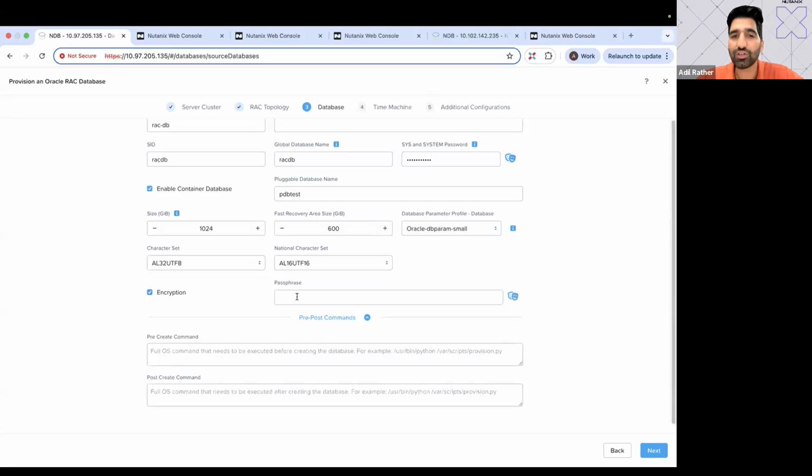And then NDB also allows you to use native TDE wallet encryption. If you click on encryption, you can provide the wallet password. NDB will then go and internally configure a TDE wallet for you, which is native TDE with auto login enabled. I'll leave this out for now.